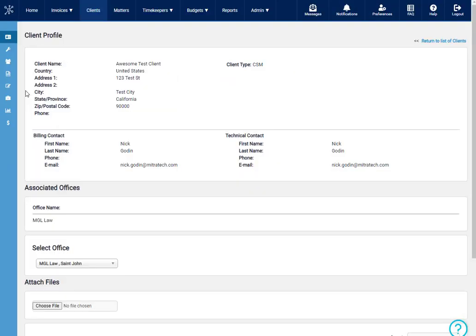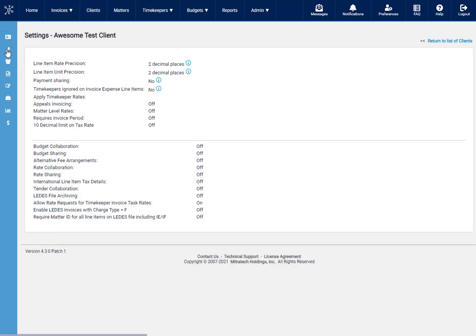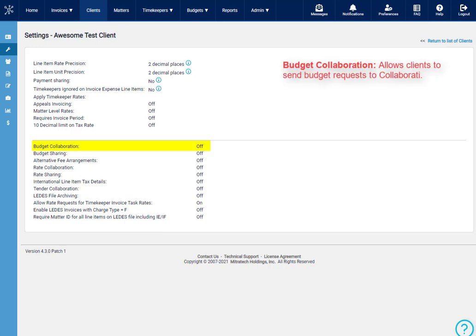On the left, in the blue bar, you will see some icons. Click on the Settings icon. Here are some settings that your client has dictated for billing. Some of the common settings you will see: Budget collaboration. This means that your client can submit budget requests for you to review.